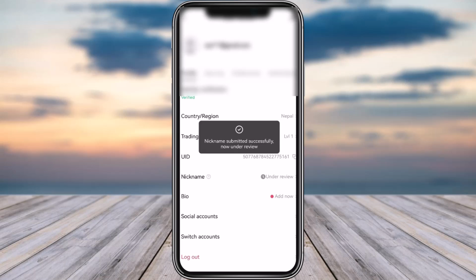And once you have updated and submitted it, this is how your notification is going to pop up. You can see nickname submitted successfully. Now it's under review. Once the review is done, your nickname will be changed and it will be visible right over there as well. You can come and check it out. So that's how you can do it.